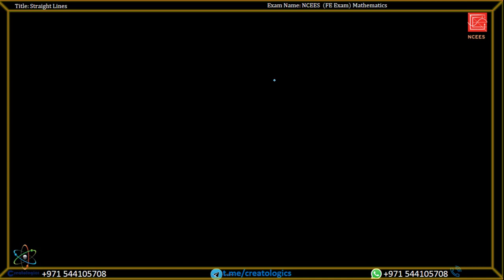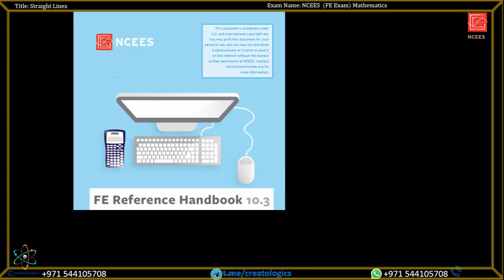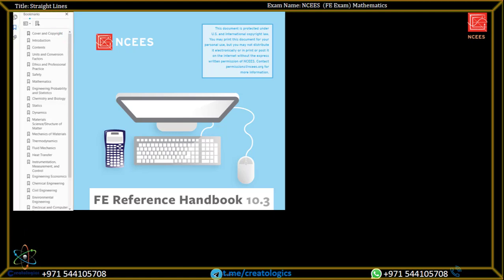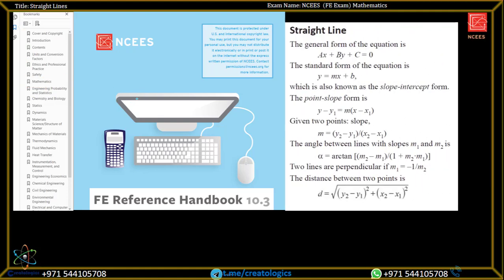As you all know, you will be provided the FE reference handbook during your exam, where you can see all the formulas and information related to that. From this bookmark list, you can select the topic, and like mathematics, we are going to select in this part. You will find the formulas related to mathematics in that. So for this particular topic, we will be working on the straight lines. These are the information and formulas that are already provided to you during the exam.